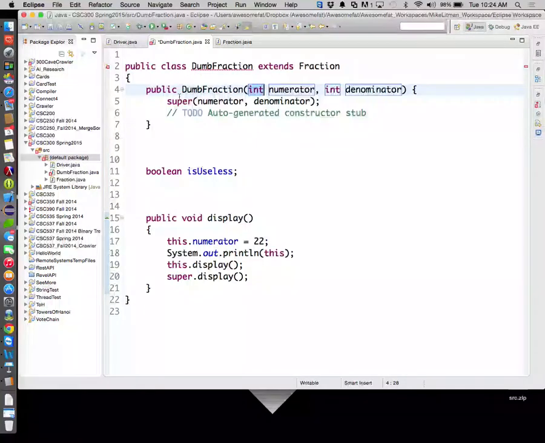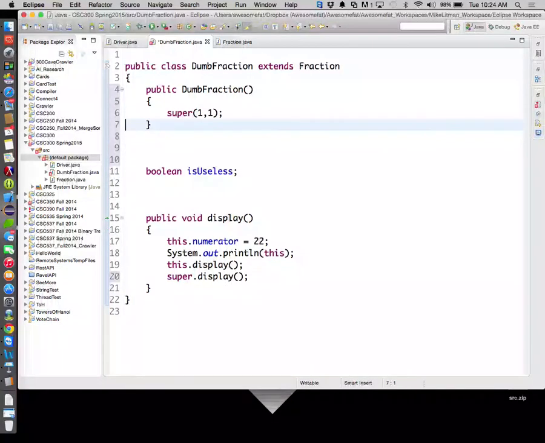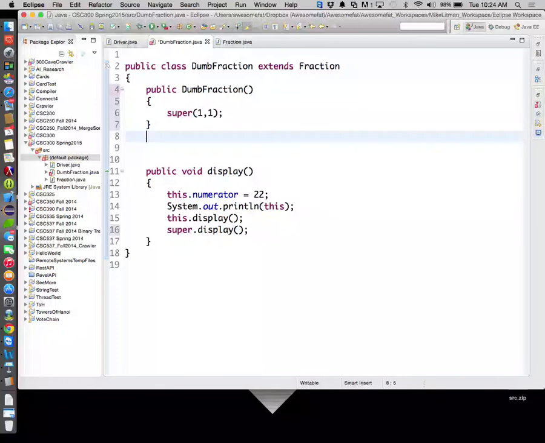Here, let me just quickly do this. I'll go ahead and add a constructor here for DumbFraction. We'll take the parameters out. We'll call our parent's constructor and just pass it, what, 1 over 1 is what we were doing? All right, so now the error is gone. We'll get rid of the useless stuff.